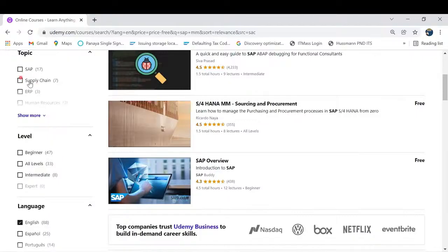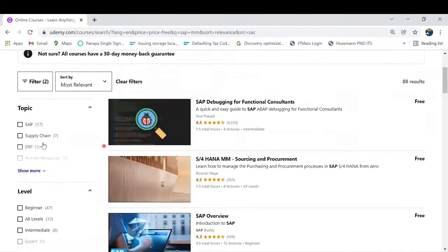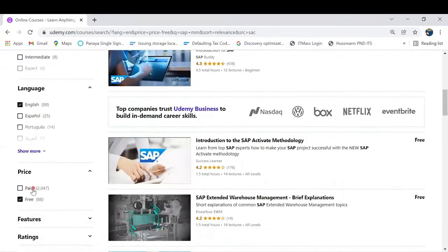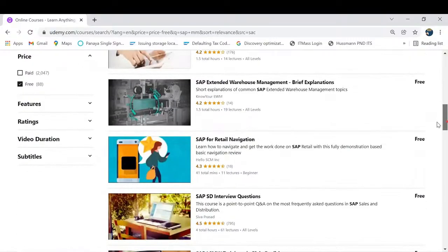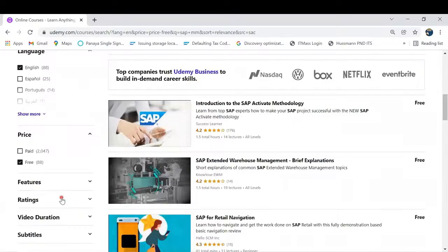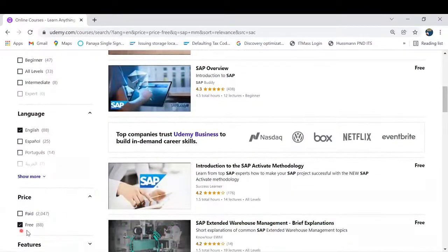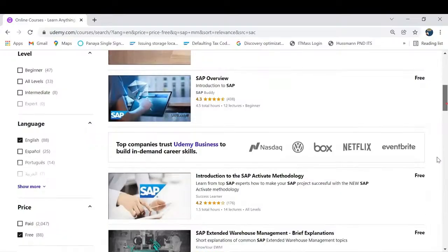Even when you're doing the SAP filtration, the system would have given data related to supply chain or ERP. That also you can filter. Anyway, that we can see. The main thing is language English and the price free. We selected those two now. Even you can select based on the ratings also, the highest ratings. Mainly our video focus is on free, so you can filter like this.